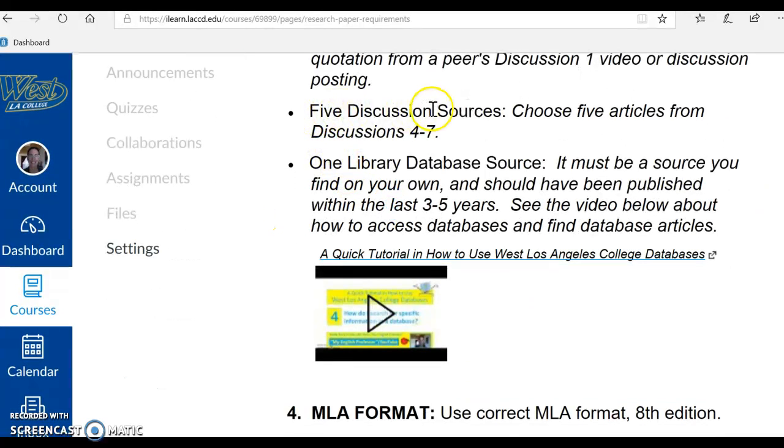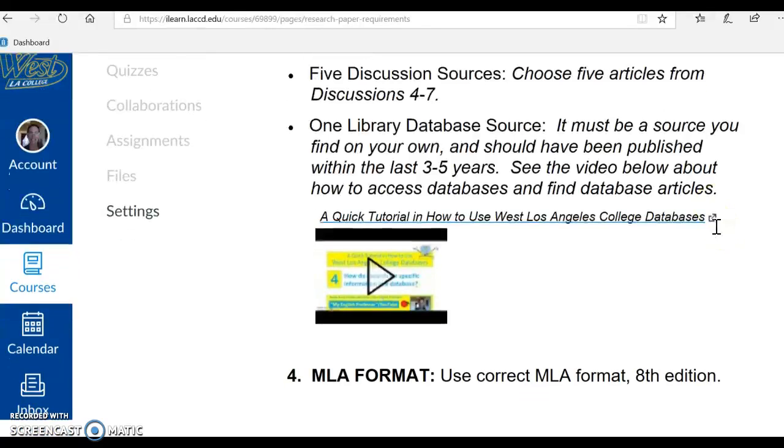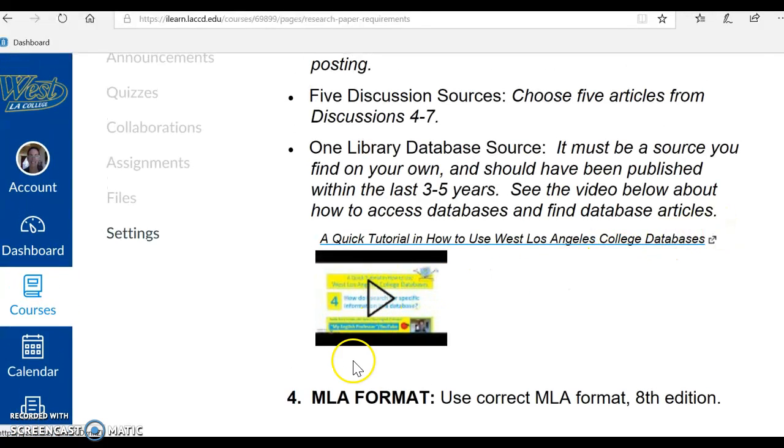You'll also have 5 discussion sources. Choose 5 articles from discussions 4 through 7. You'll have 1 library database source. It must be a source you find on your own and should have been published within the last 3 to 5 years. See the video below about how to access databases and find database articles. And here is our video here. And of course, you must use MLA format. So use correct MLA format, 8th edition. I'm going to click on the back arrow now.